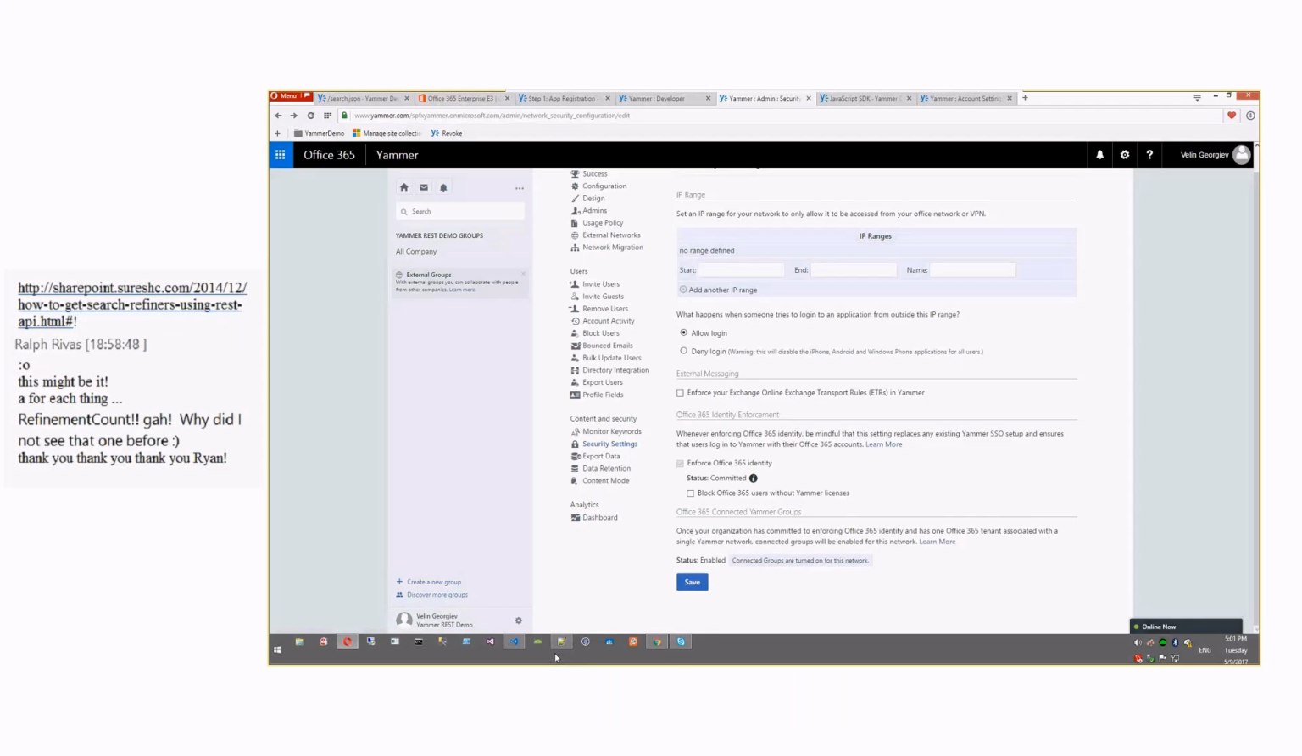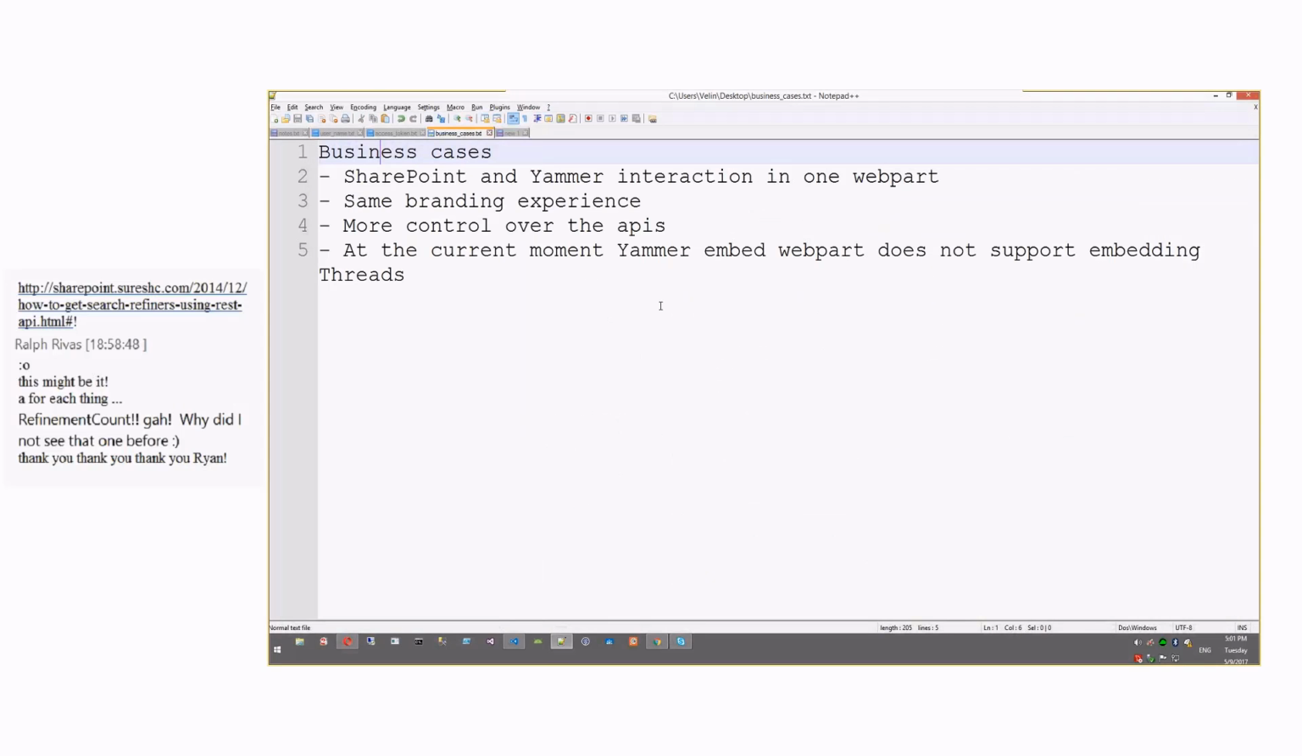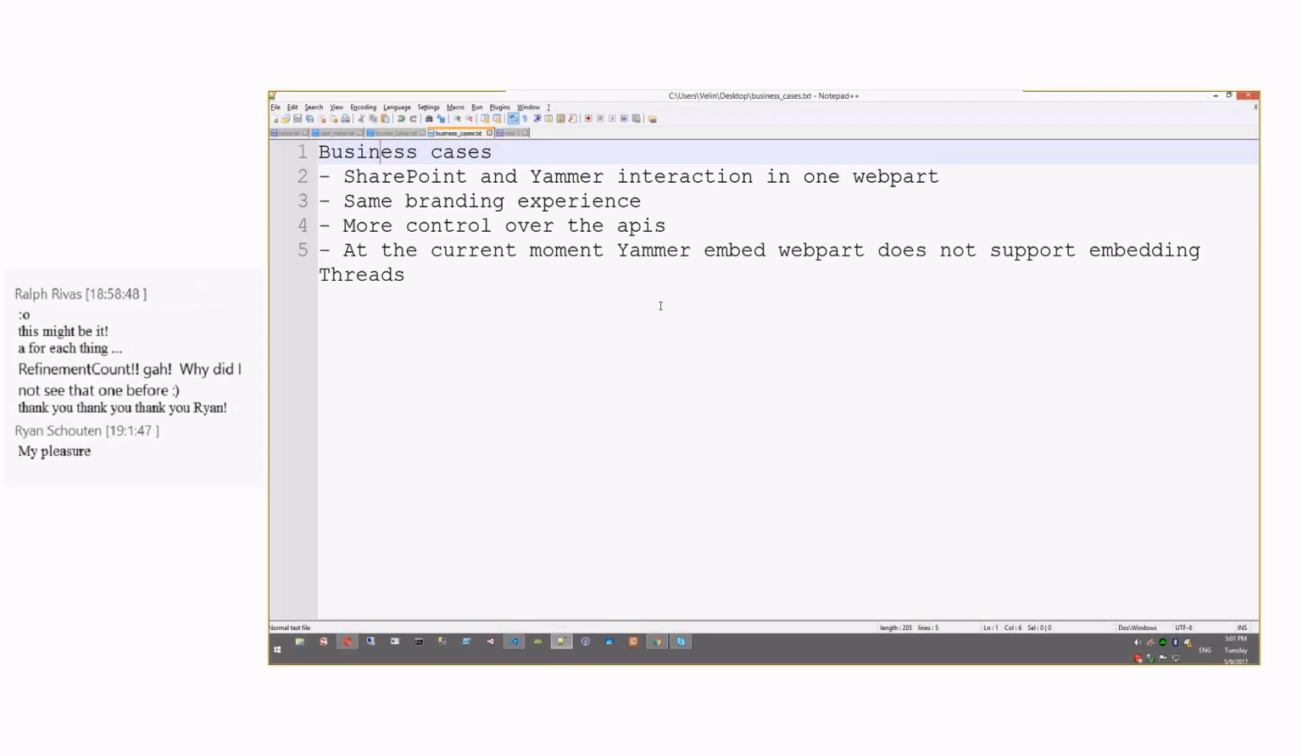Some good use cases are when you can access REST APIs. Maybe if you'd like to have a SharePoint and Yammer interaction in one web part, or the same branding experience, the traditional stuff, because many of our clients simply do not want to have this Yammer look in the page, and they want a custom solution. If you, of course, would like to have more control over the Yammer APIs.